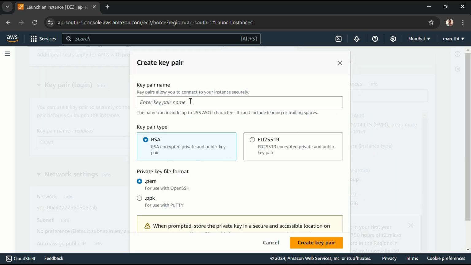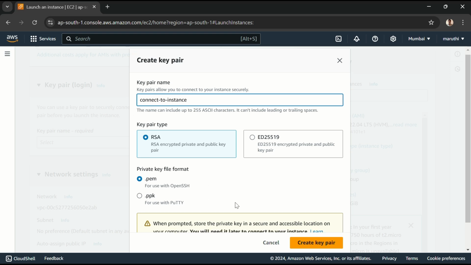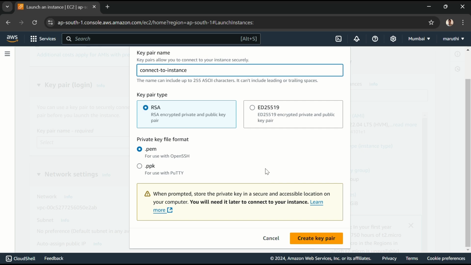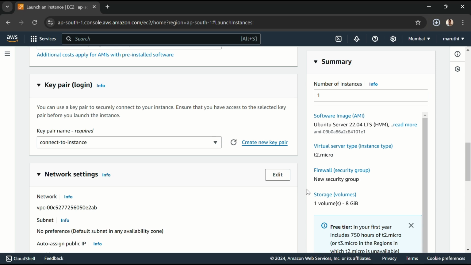So we need to generate a key pair to connect with our instance. Let us give a name: connect to instance. So this is my key pair name. Just create key pair.